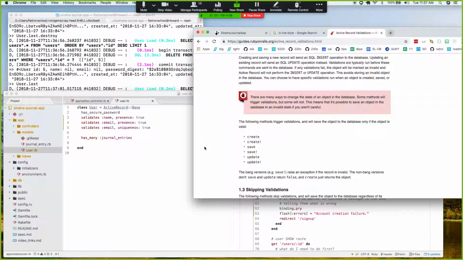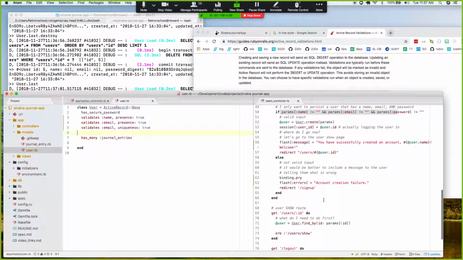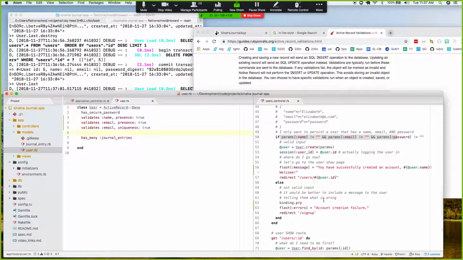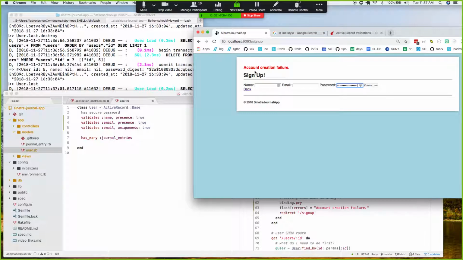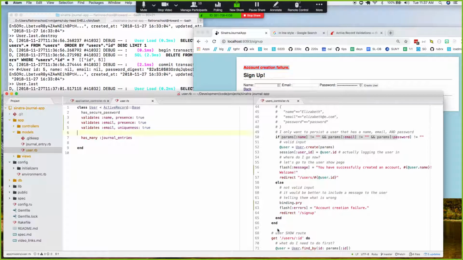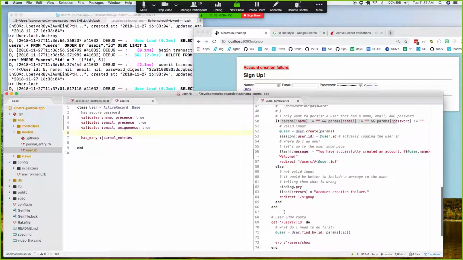So now let's see how this changes things within my flash messages. I'll show you how this is going to allow us to be much more communicative with our users. So I'm going to go back to my application. And instead of seeing account creation failure, I want to tell the users what went wrong. Given what we just saw in the console, how might I change this sentence? Anyone?